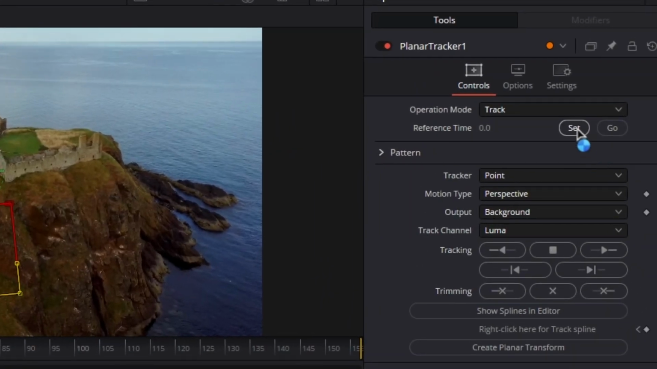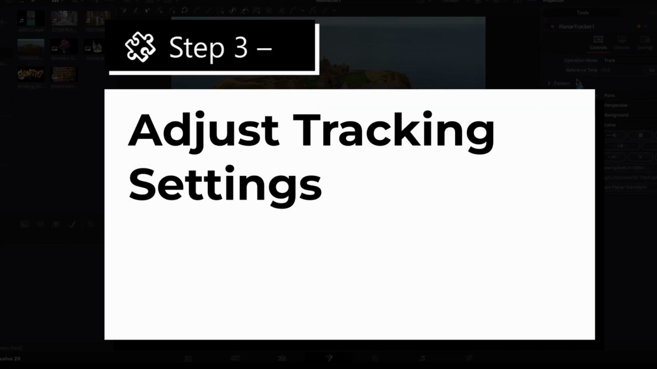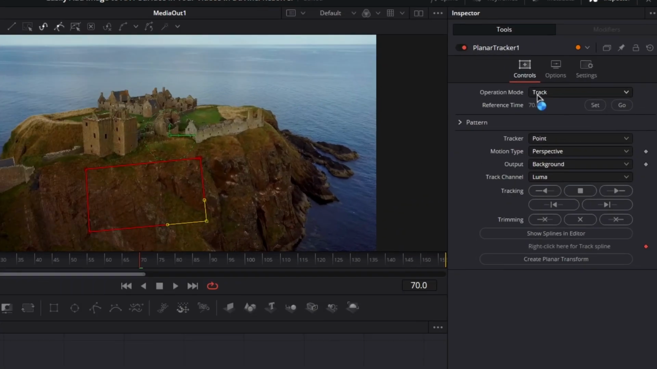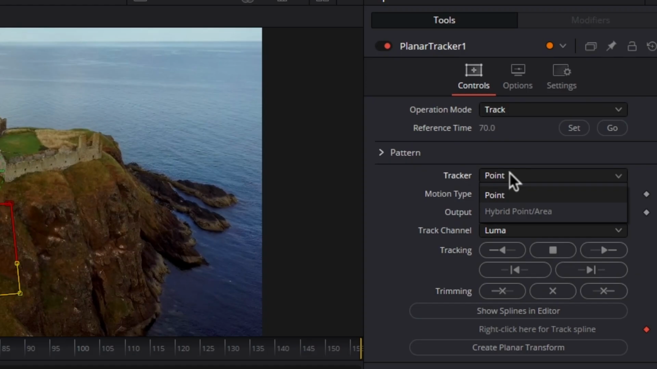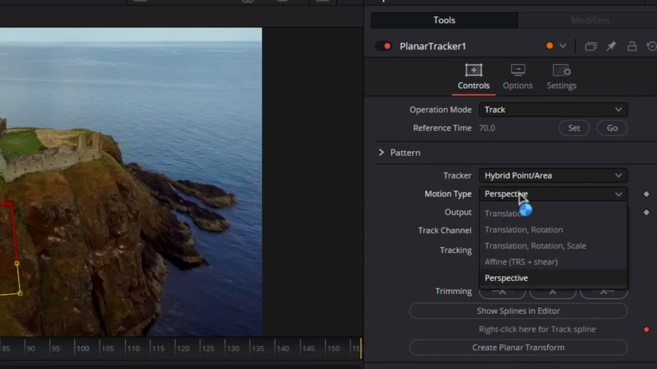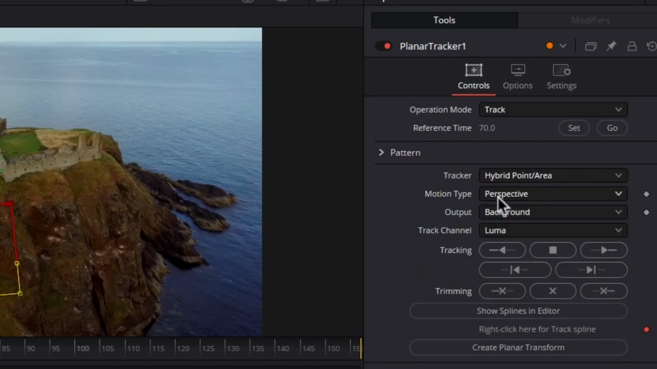Now go to the Inspector tab. Under Reference Time, click Set. This tells Resolve that this is our main tracking frame. Under Tracker Type, change it to Hybrid Point Area. This gives more reliable tracking results. Under Motion Type, set it to Perspective. This allows the tracker to follow surface distortion properly.